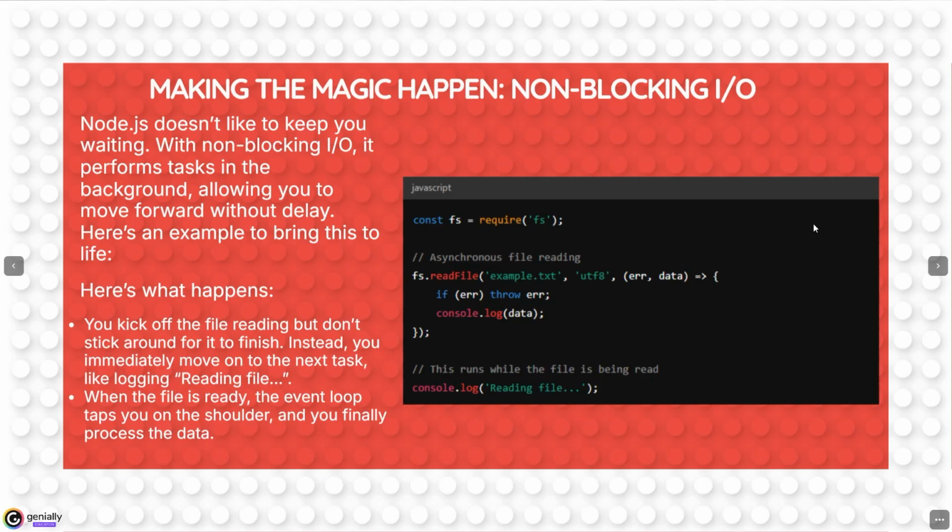Node.js doesn't like to keep you waiting. With non-blocking I/O, it performs tasks in the background, allowing you to move forward without delay. Here is an example. So here is what happens: you kick off the file reading but don't stick around for it to finish. Instead, you immediately move on to the next task like logging "reading file". When the file is ready, the event loop taps you on the shoulder and you finally process the data.